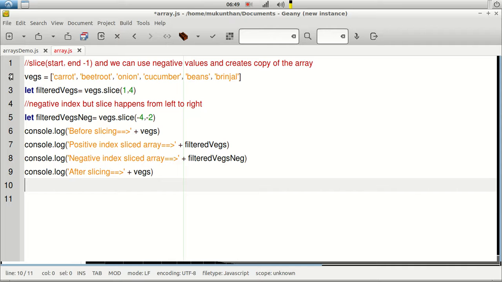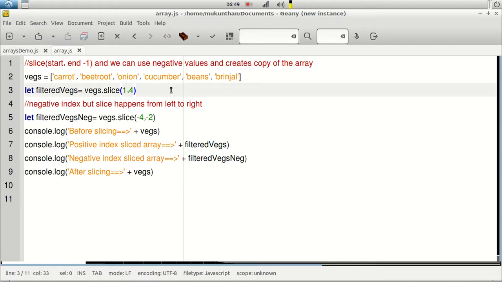But here the trick is that slice creates a copy of the array, which means the slice is considered a new copy of that array. The original array will not be impacted, whereas we have seen the sort method changes the sorting order even in the original array, but here it creates a copy. And one more point is you can use negative values, or just starting and ending indexes, when you give the slice method.